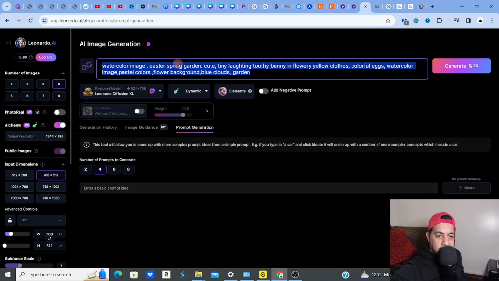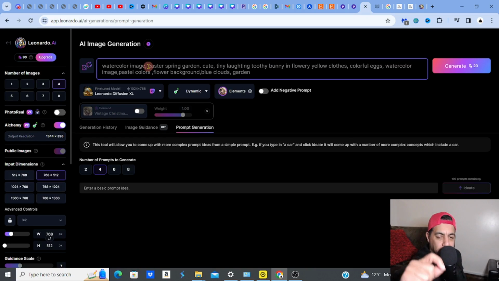But the thing about this is, I want to see if the same prompt produces the same kind of result for Midjourney and for Leonardo. I'm going to use the exact same prompt for both software just to kind of see.